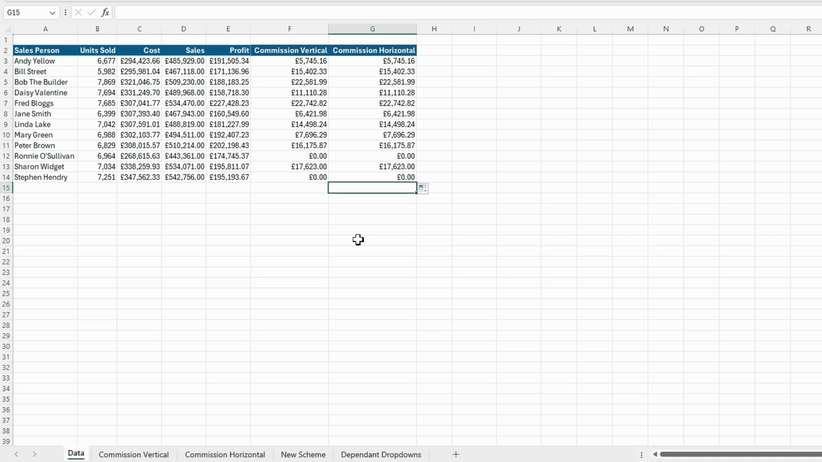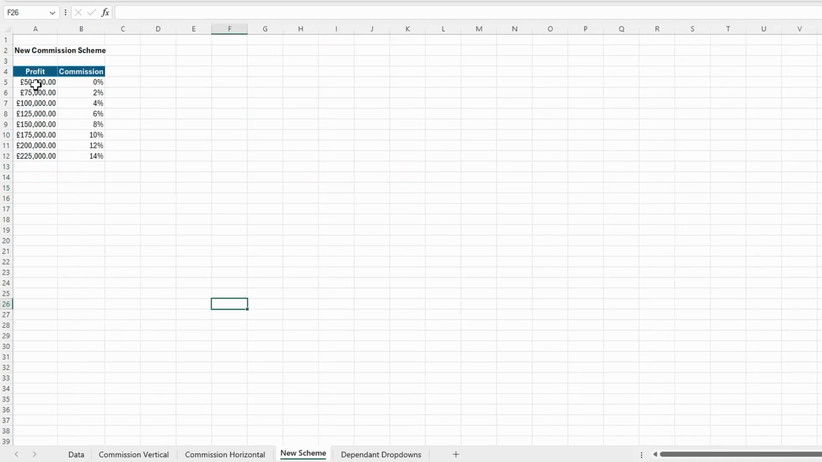Now, what happens if you get a new scheme where it's no longer against the contract and it's based on the profit margin? So how do you return these percentages based on these profit margins here?